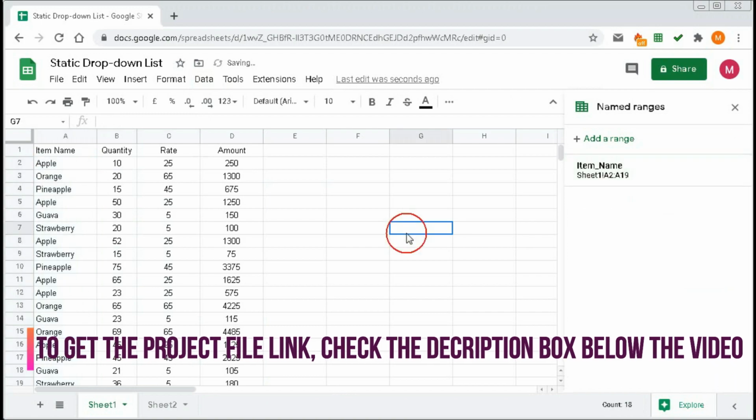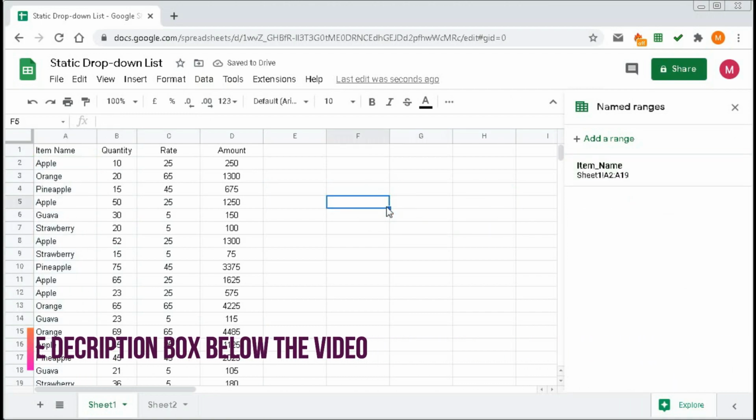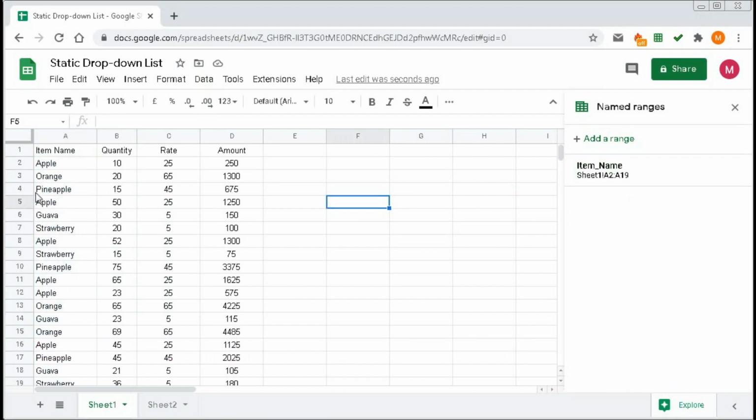So we got the named range, you can see, and we can create a drop-down list from this range, and also you can create a unique list of the item names and create a drop-down list from there. So we have this named range that contains different duplicates, and we will create another list from this list.